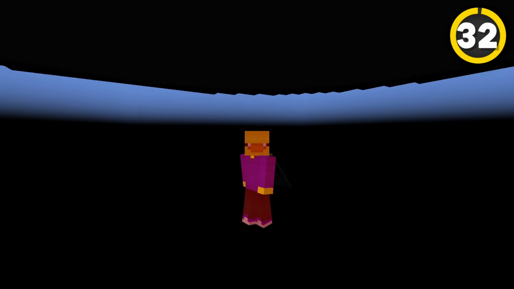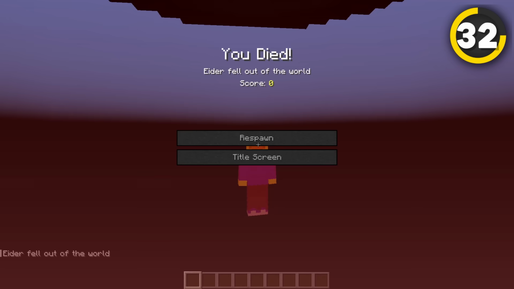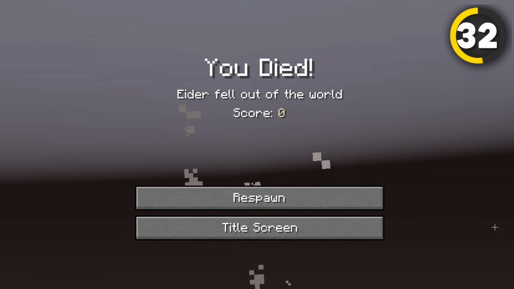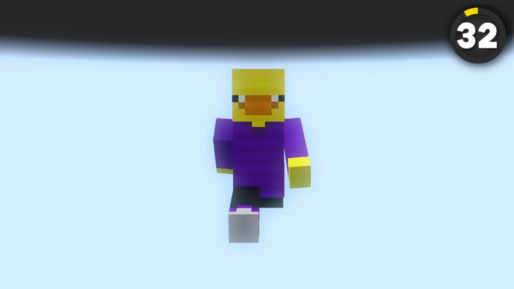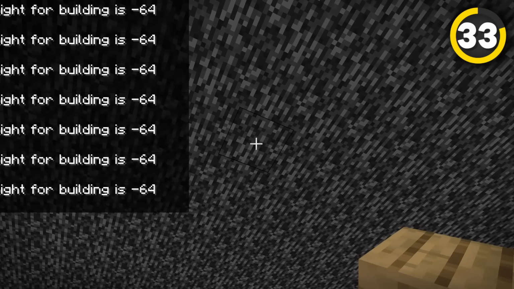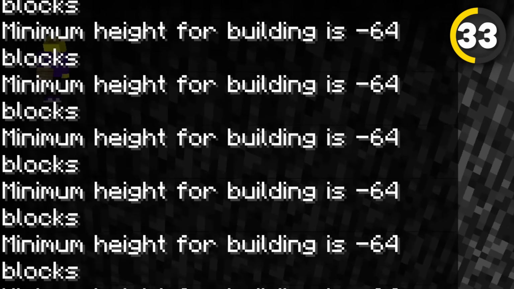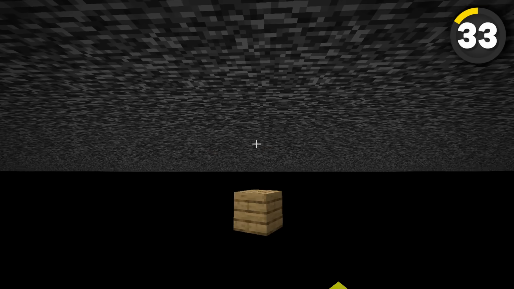It would hurt. In Java, if you fall in the void in creative mode, you die. Bro really died in creative mode. But in Bedrock, if you fall in the void, you can just walk on the void. This is just solid ground. You can also get this warning message for building down here in Bedrock. Java doesn't need to warn you though. It expects you to know this.